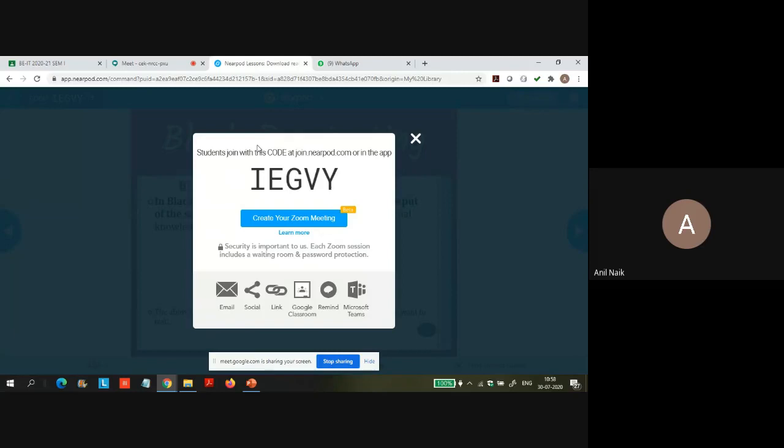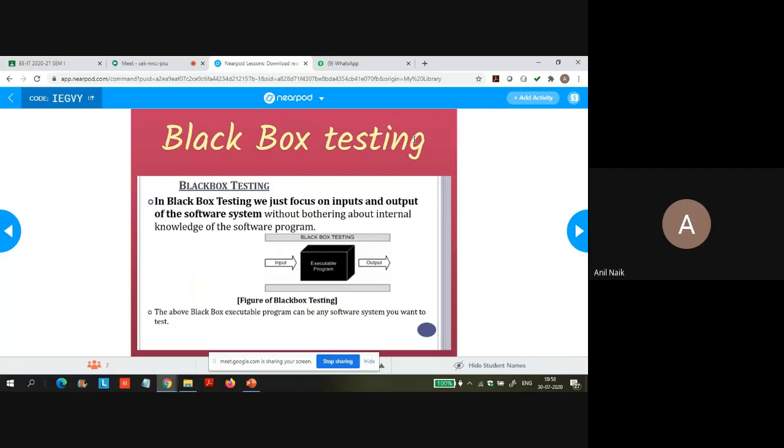Suppose if you are not provided, it's no problem, but if you have still not provided your name, you can just provide the name with roll number, first name, last name. So have you provided the names?